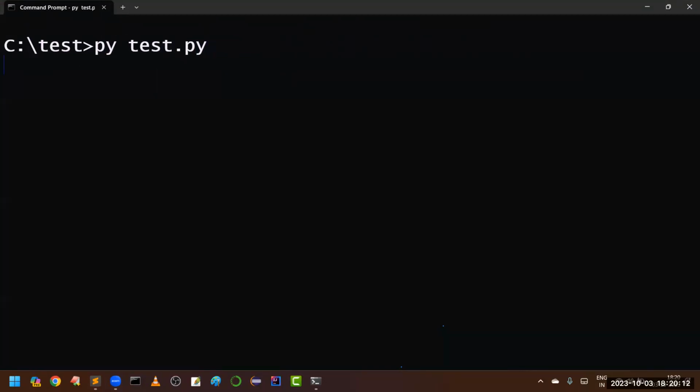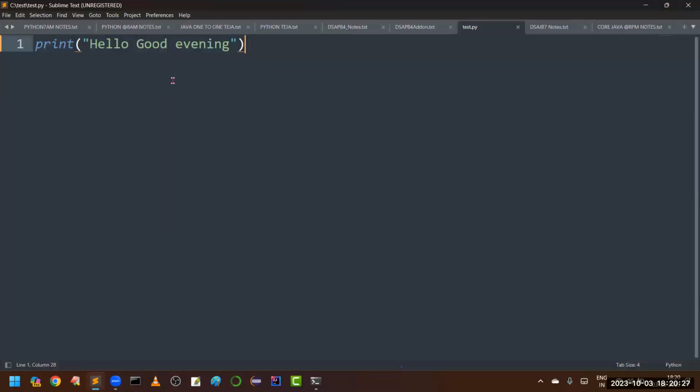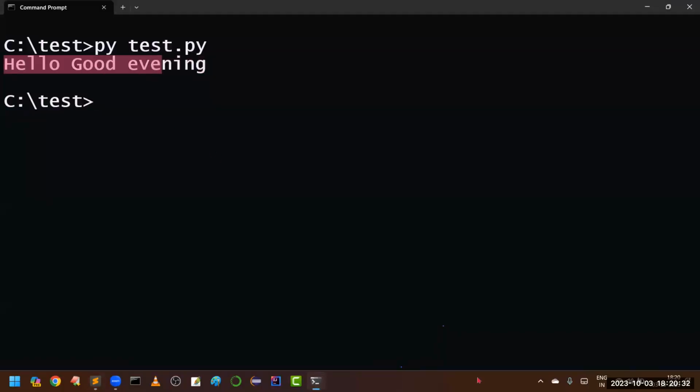Once you press enter, you can automatically see the output of the program. Whatever you have implemented, that program output is what we are going to get: "Hello, good evening," something like that. Is it our program or not? This is nothing but how to develop a simple Python program.